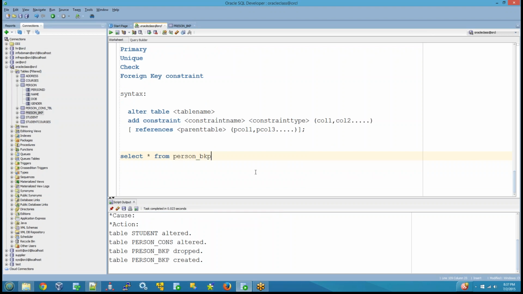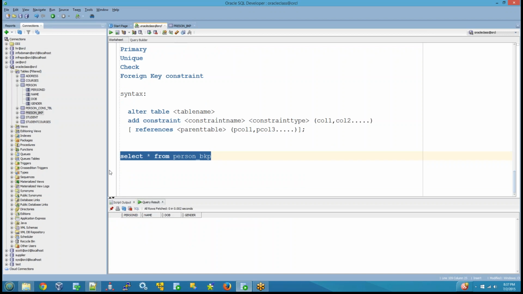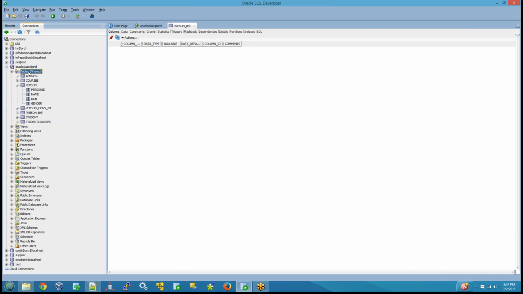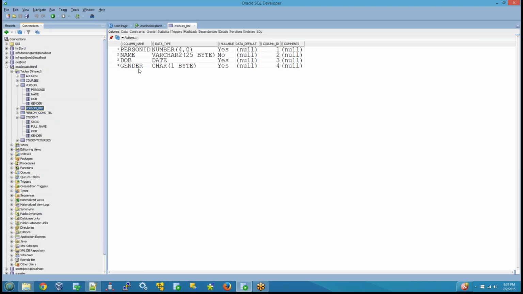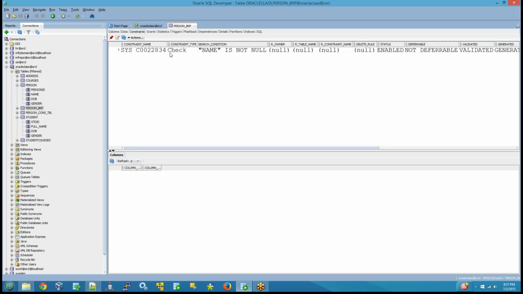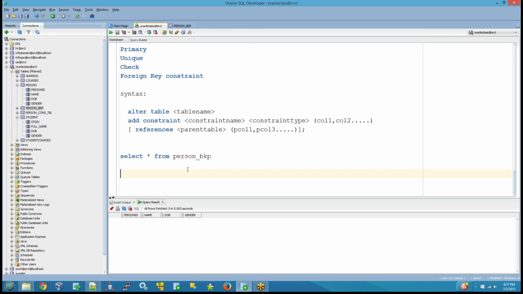I have a table called person underscore bkp without any constraints. There are no constraints on the table, only the check constraint, name is not null. So now I want to add a primary key on person ID and a check constraint on the DOB.